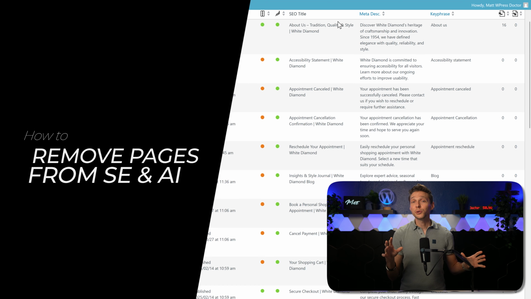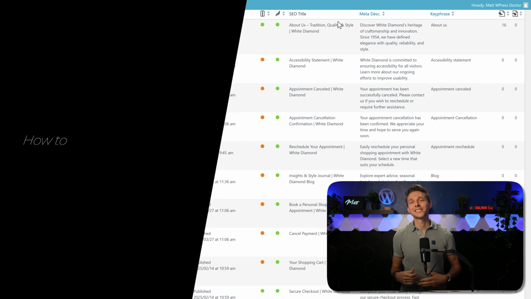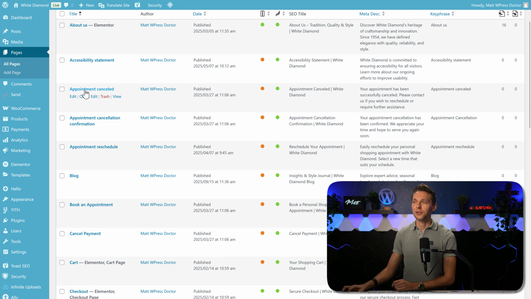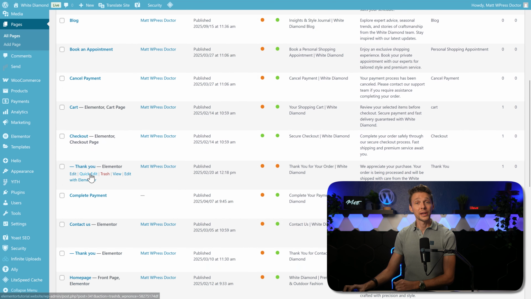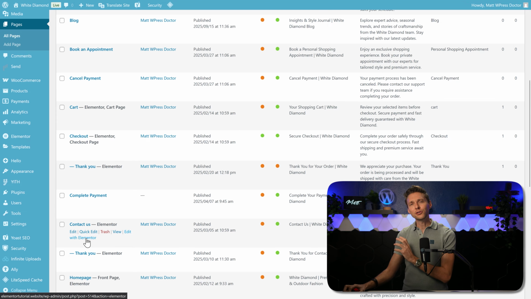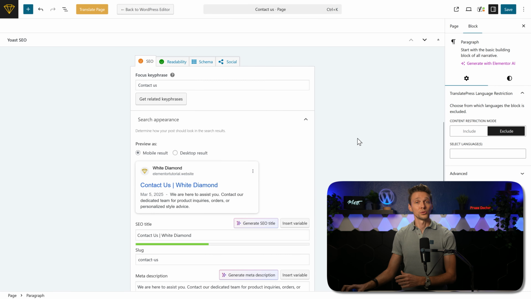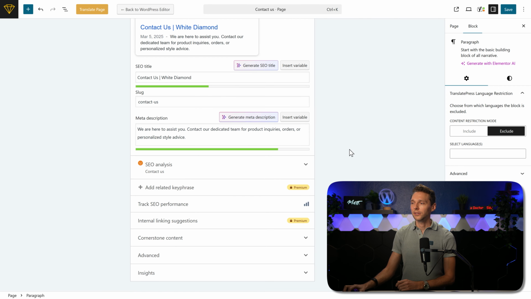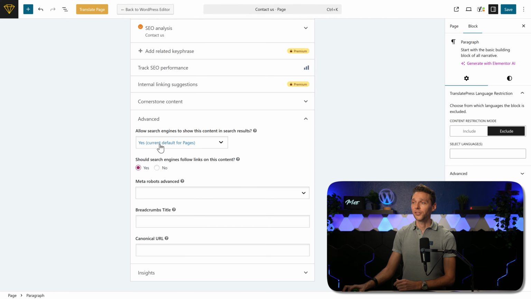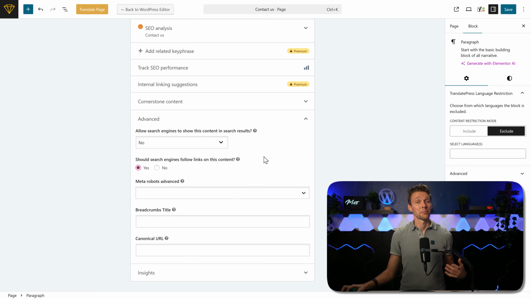Now you probably don't want to have every single page inside of the search engines or in LLMs. For example, these pages: appointment cancelled, cancellation confirmation, the appointment reschedule, but also the thank you pages from the checkout or the thank you after a contact us page. How to exclude them? It's pretty easy. Just go into your page, go to the Yoast settings, scroll down, then we click on advanced, scroll down, and here we can change this drop down to no, and that's basically it.